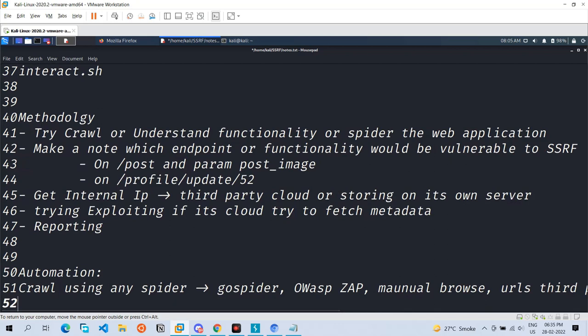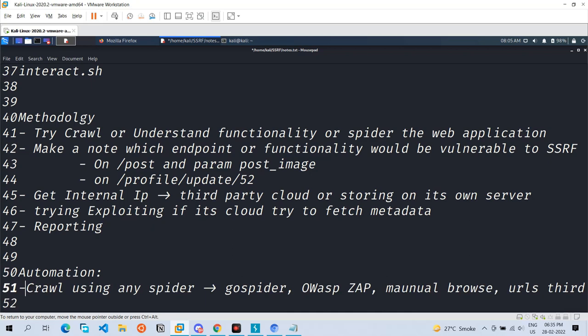The next thing would be to find two things. You can do two things at this stage. Now you have lots of URLs, so grep out patterns.